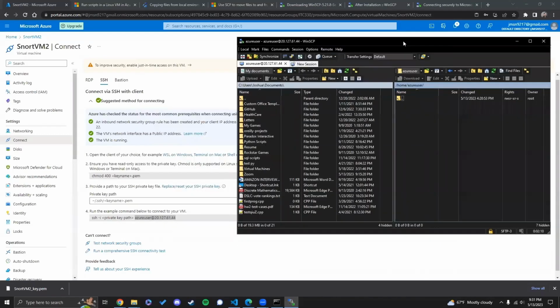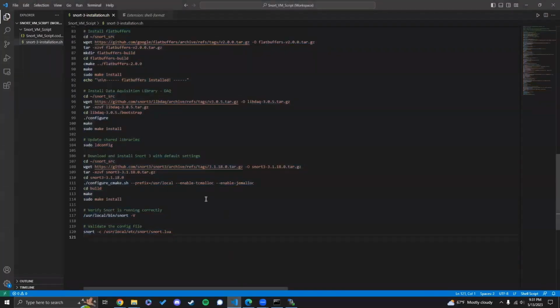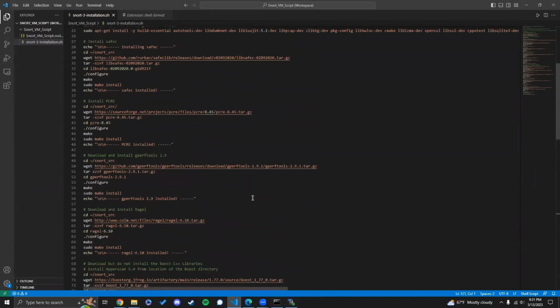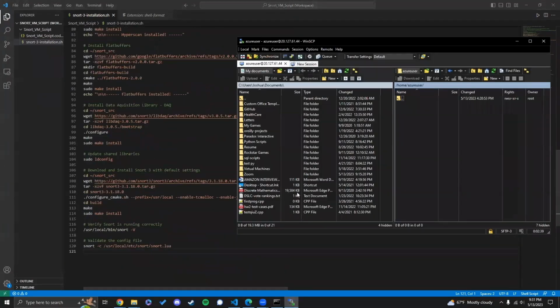Okay, so now that we have our Azure machine up and running, you can use WinSCP to create a SFTP connection to transfer whatever files you want. And I am going to transfer this shell script that I wrote to run all the commands needed for the installation of Snort. So we're going to see if we can transfer this file.